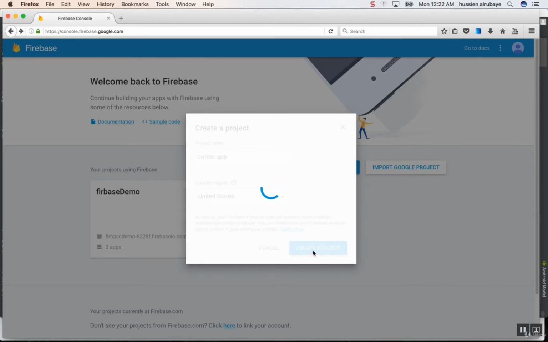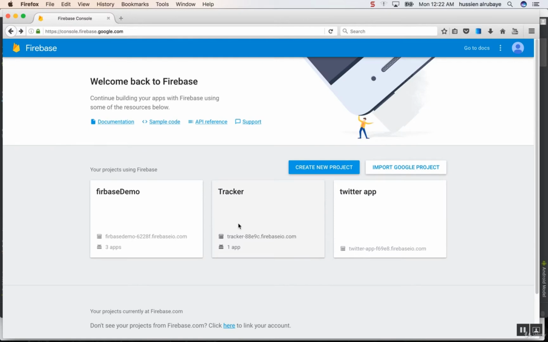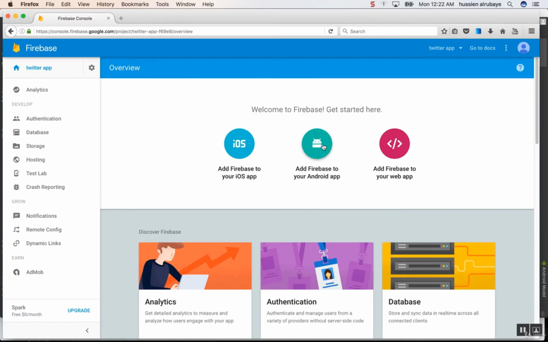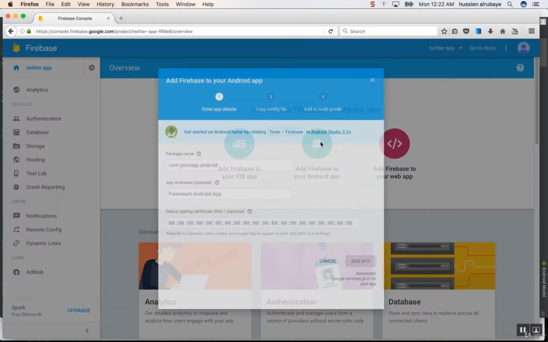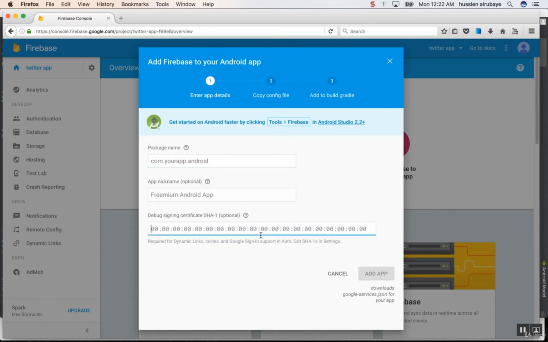Waiting for some time until it creates the project for us. Okay, here you go. This is the project. I will add your Android apps. I just give it this. Make sure you give your SHA-1. You know how you get SHA-1, we just discussed it before.